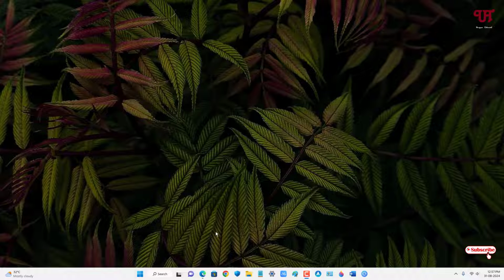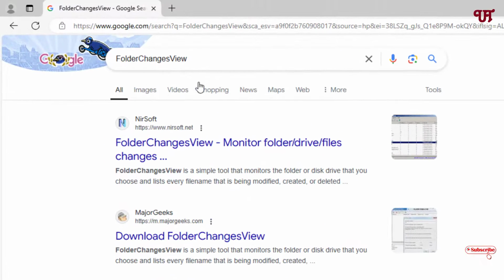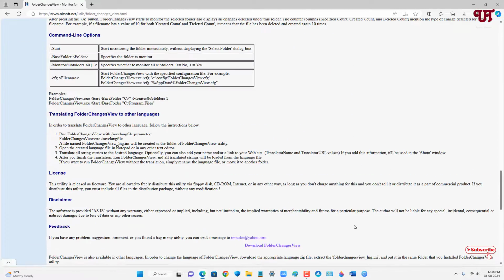Firstly, just open any web browser and Google search for an application named Folder Changes View. On the first listing you will see its official website. Just click on it and scroll down below. Now you'll see your download option. Just click on it. So finally the file has been downloaded, so let me go to the folder where it's been downloaded and let me close this web browser.